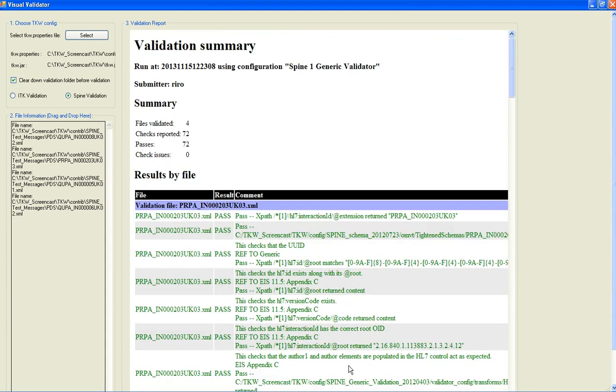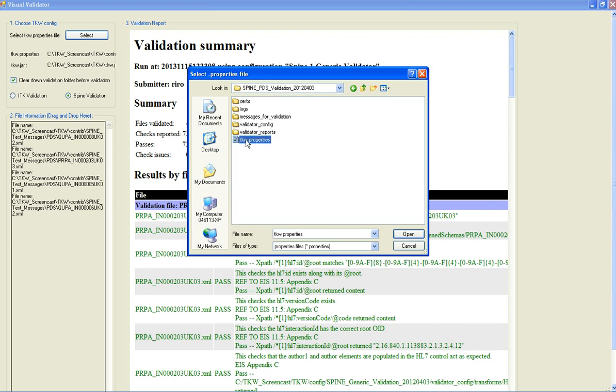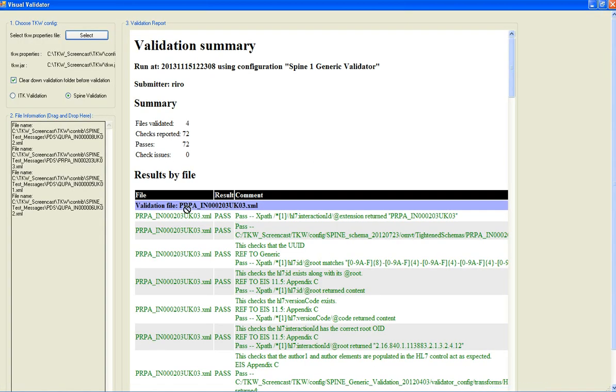It's also necessary for spine messages to validate not only against the generic validation rule set, but here for PDS rule set. So here we can select in the TKW directory the spine PDS validation, select the TKW properties rule set. Here there's only one. Clearing down the validation folder before subsequent validations, spine validating, and we can drag and drop the same 4 messages again into Visual Validator.